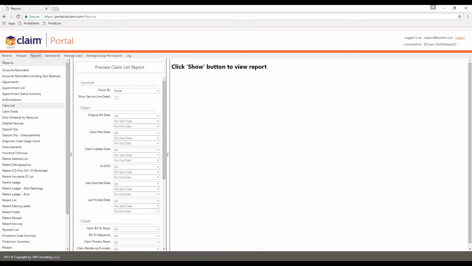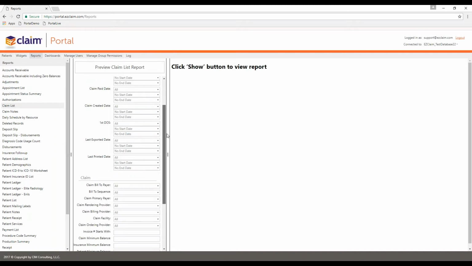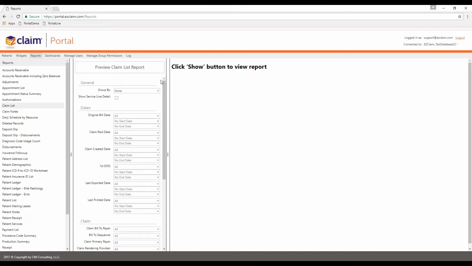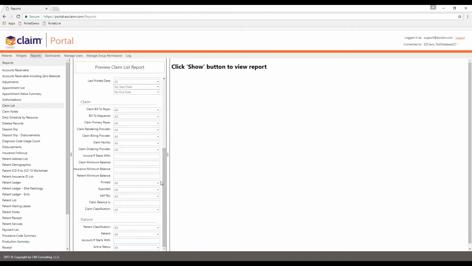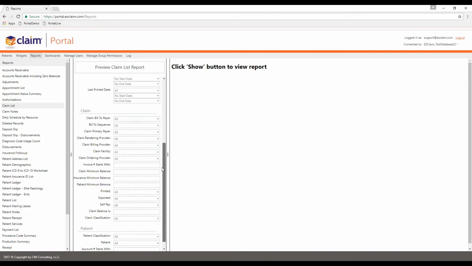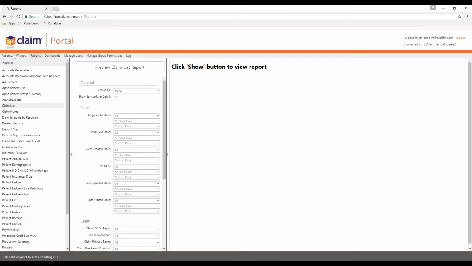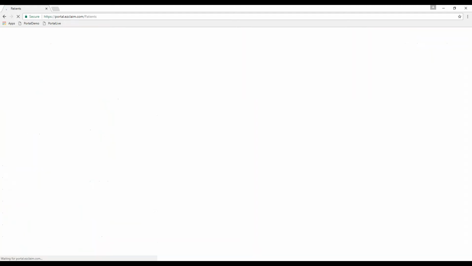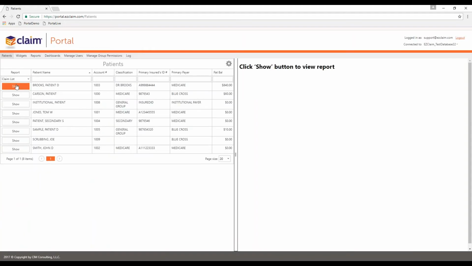Many portal users use it to be able to run reports, and just like in Premier, you have all the filters and you'll be able to run a report. So if you want to see all the claims from the past year, you're able to do that. And I'll show you how to run a report in just a second. The first thing I'd like to show you is how to run a report. So if you want to run a report by a specific patient, right in the Patients tab, you have a drop-down where you can choose from any of the available reports.